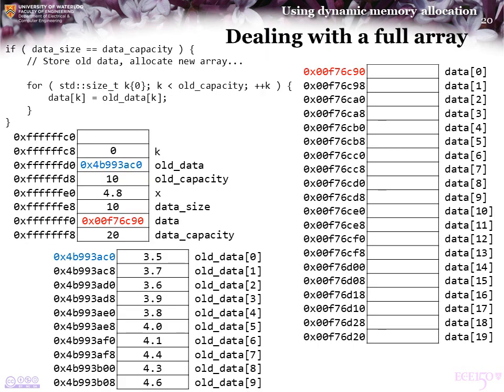All right, let's run this for loop. This for loop has a loop variable k, the scope of which is restricted to the for loop. It's initialized with 0. We then run the loop, and with every single iteration of the loop, we copy over one more value from the old data array to the new data array. At this point, the loop variable k is equal to 10, which is equal to the local variable old capacity, so the loop terminates and the loop variable k goes out of scope.